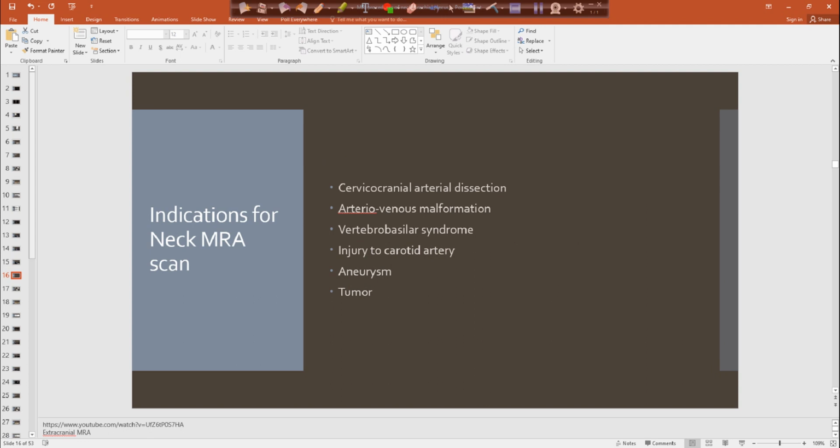MRA of the neck. What's MRA stand for again? MR angiography. So bright blood imaging, these are gradient echo pulse sequences. We're using contrast as long as they're not allergic to contrast. If they are allergic, what kind of time of flight are we using for MRA? 2D, larger area of coverage.